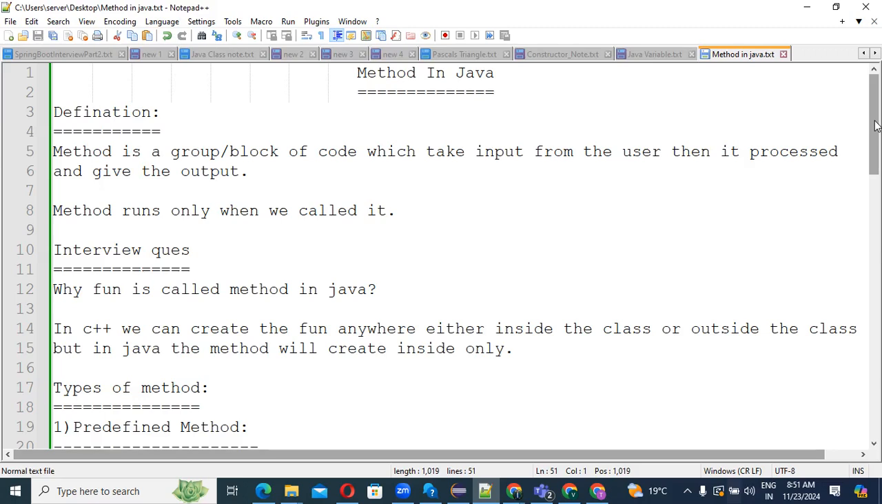And the second thing, a method runs only when we call it. If we create a method and we call it, only then can it execute and perform its operation. That means if you created the method and didn't call it, that doesn't make sense. If you create any method in Java and call it, only then can you perform its operation and get the result. Keep that in mind, guys.